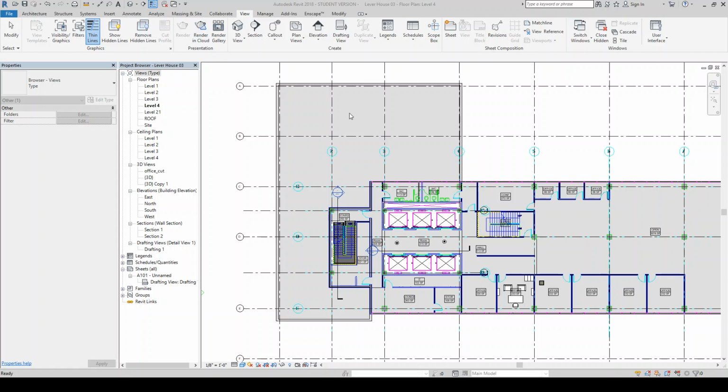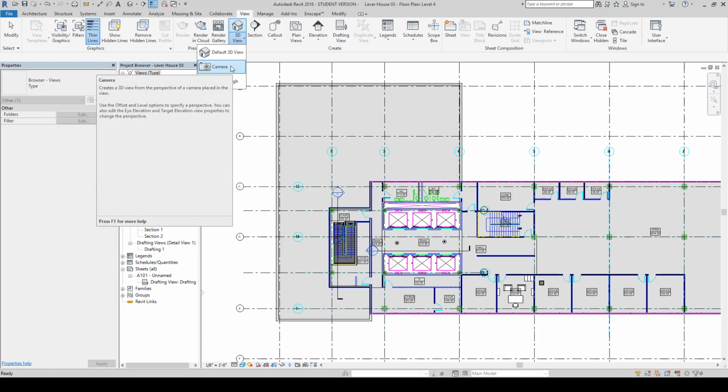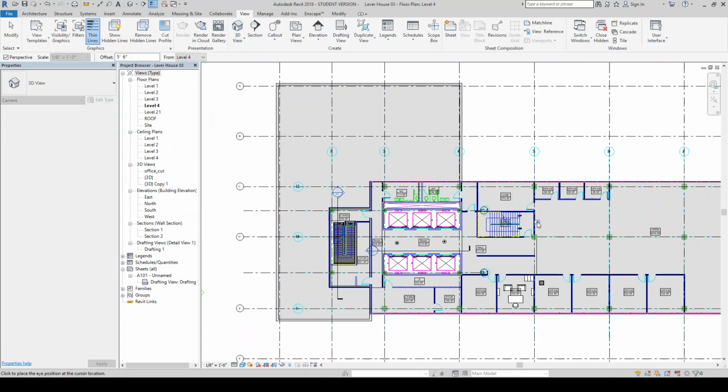Alright, so this video is going to go through creating camera views and materials. Basically getting you set up to do a render. So jump in, you can find your camera under your view tab here. Basically you want to be in a floor plan view when you first set your camera up.